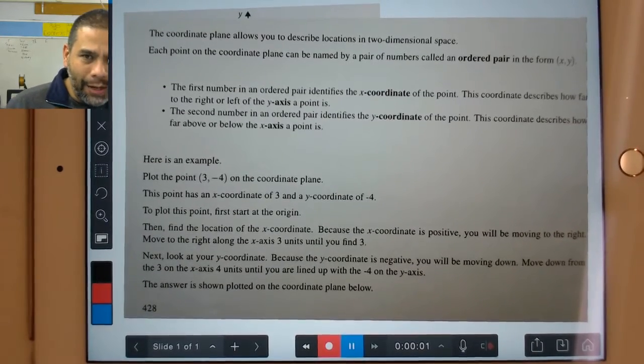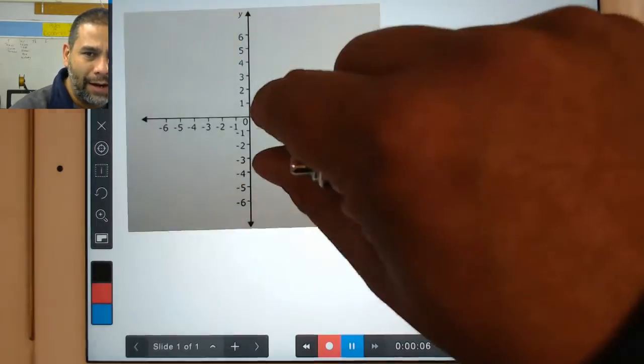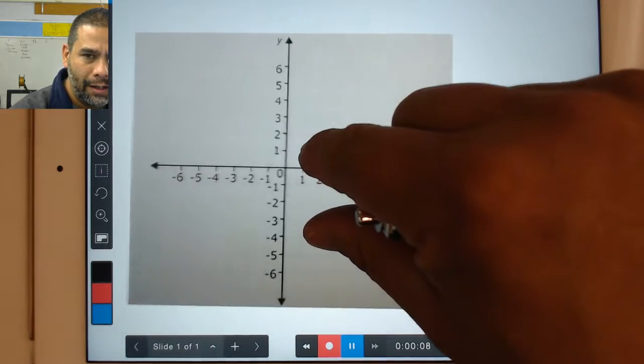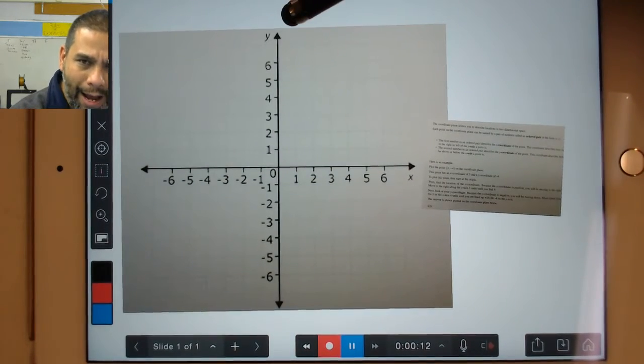So, hi everybody. We're going to be working on a coordinate plane right now. Let me show you a coordinate plane. That's this one right here, if you haven't seen it. Then you have an x-axis right here. You want to label it in the corner, and you have a y-axis right here.